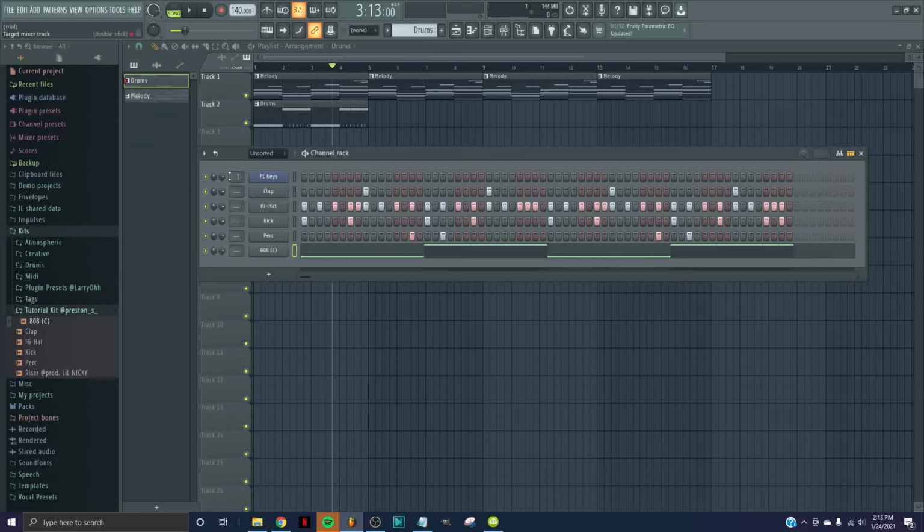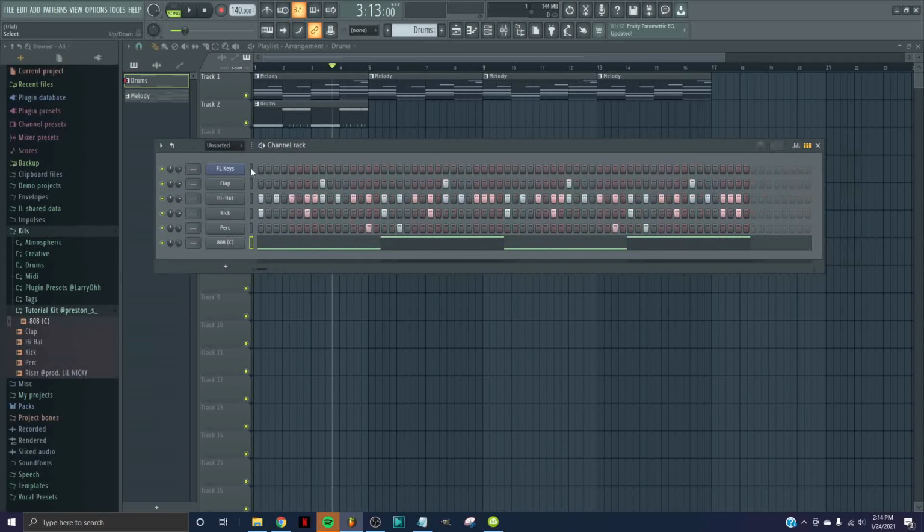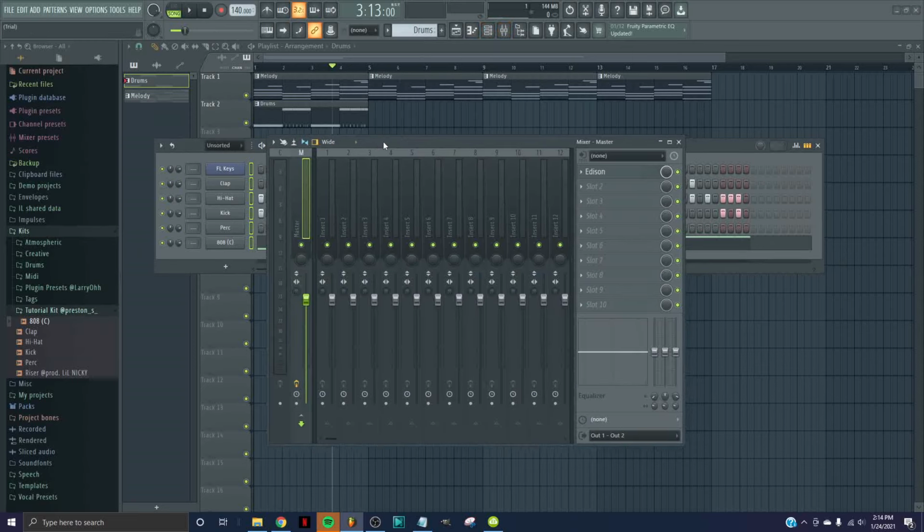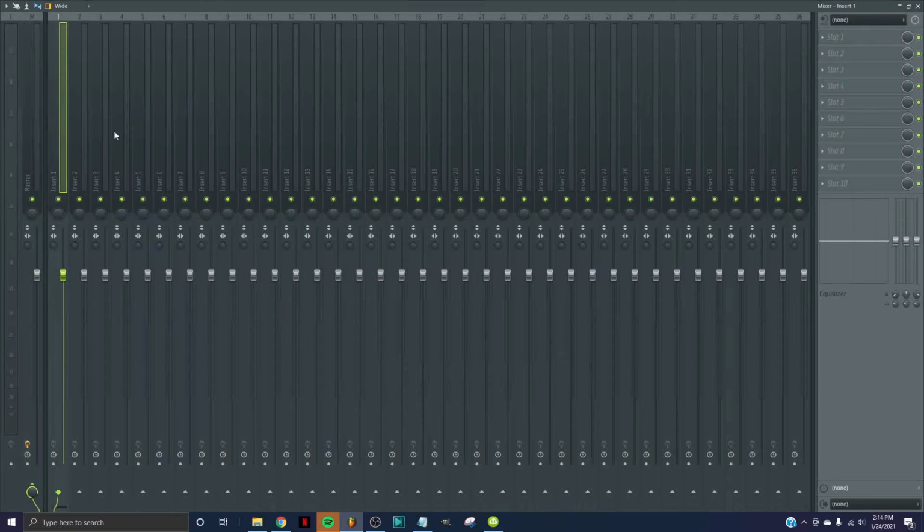So one thing that you can do to make this really easy is make sure there's no numbers in the channel rack. And then we're going to click these little boxes right here. So those are all selected. Make sure we go to the mixer. You're going to click on Insert 1 and then Control Shift L. It's going to route all of these to the correct mixer channel.